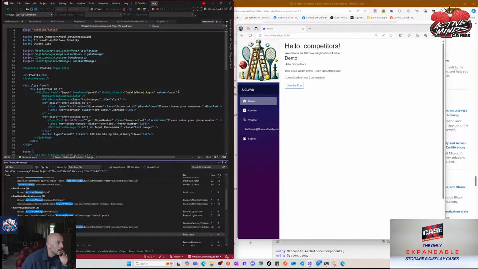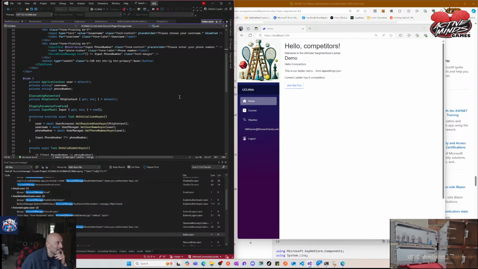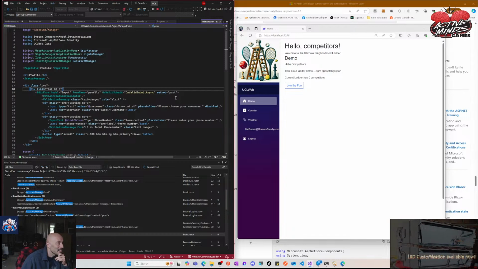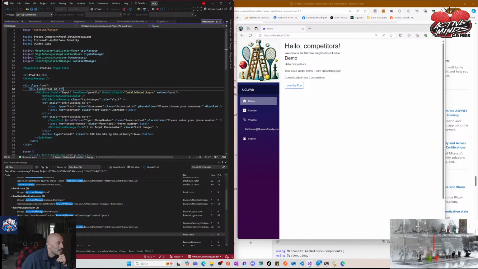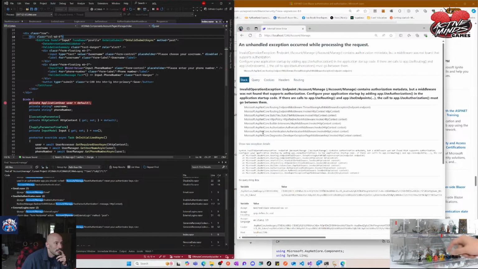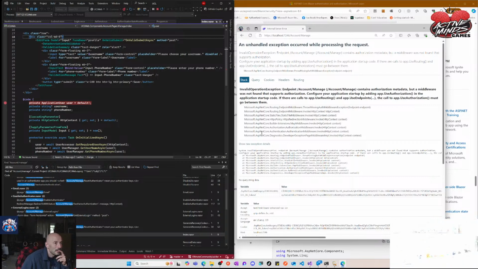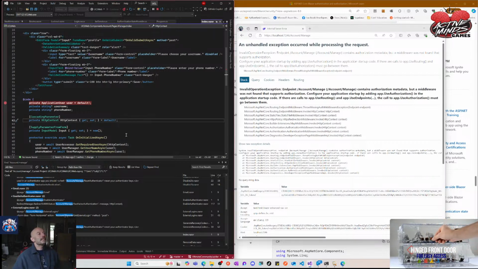Index.razor. So this one, well, it's not loading. So we've obviously got problems with this. Whatever this page thinks it's doing. Let's see if I can at least get to it. Endpoint, account manage, contains authorization metadata, but a middleware was not found that supports authorization. Okay, so this one's going to use middleware, which I understand.